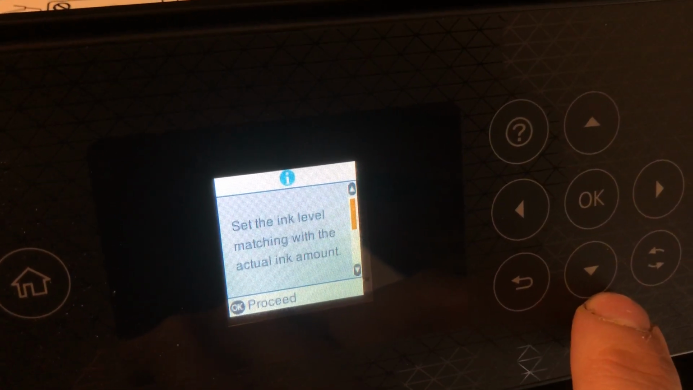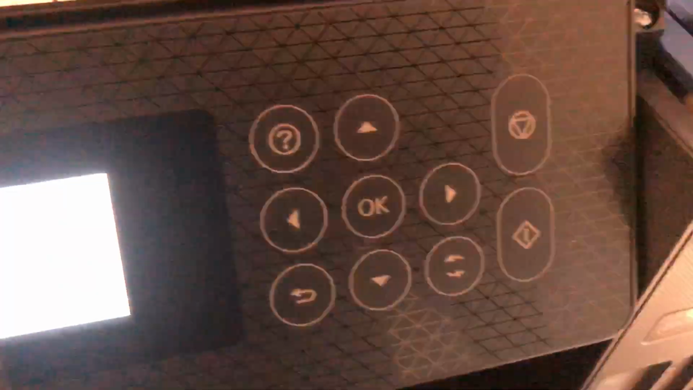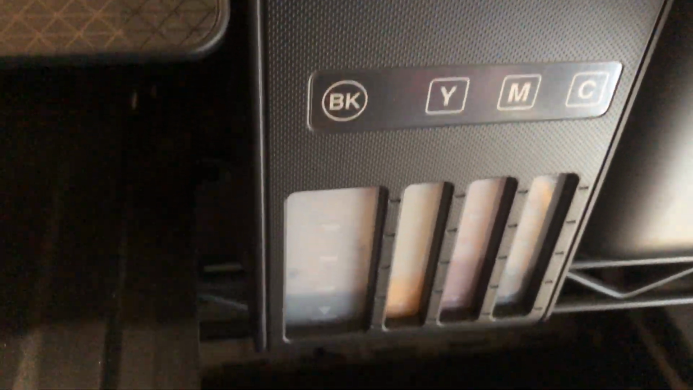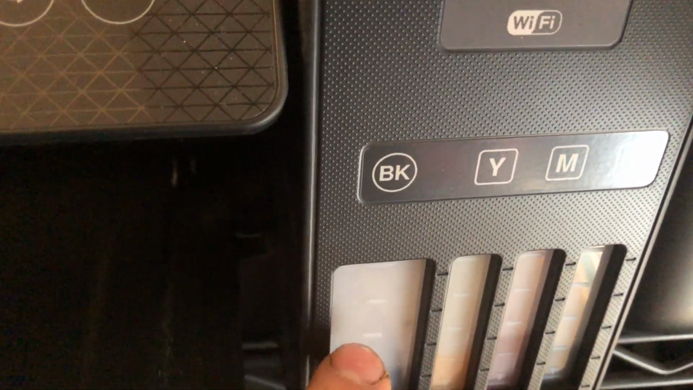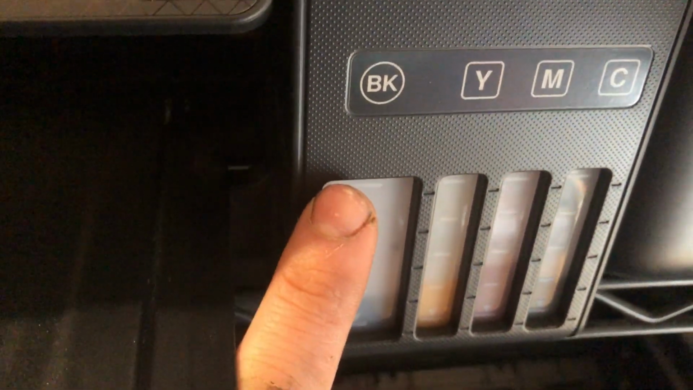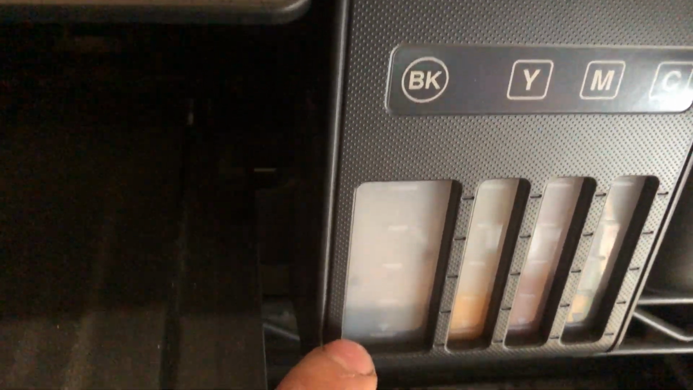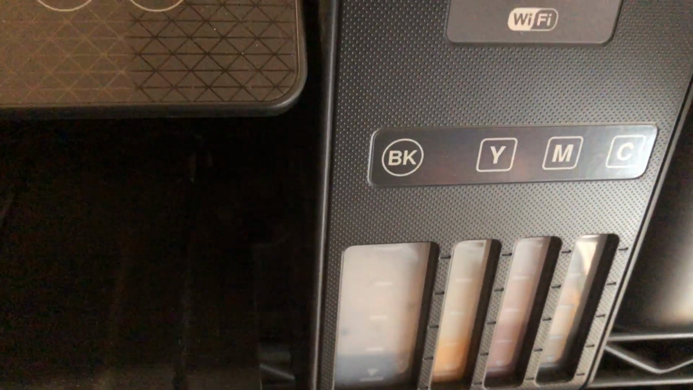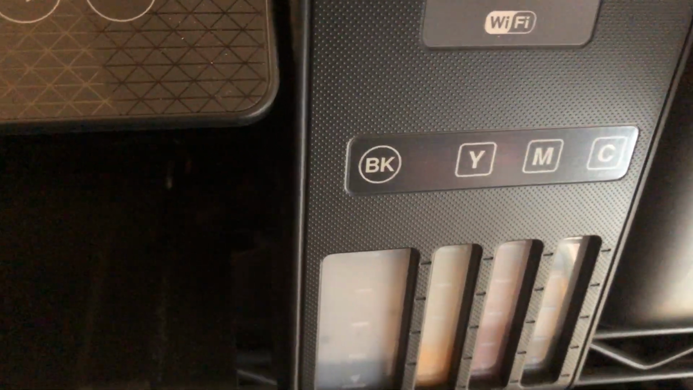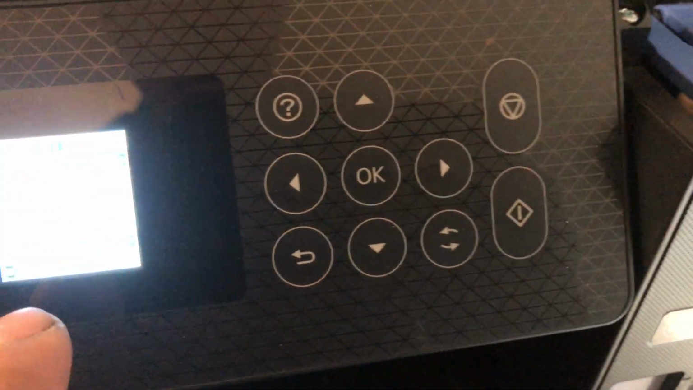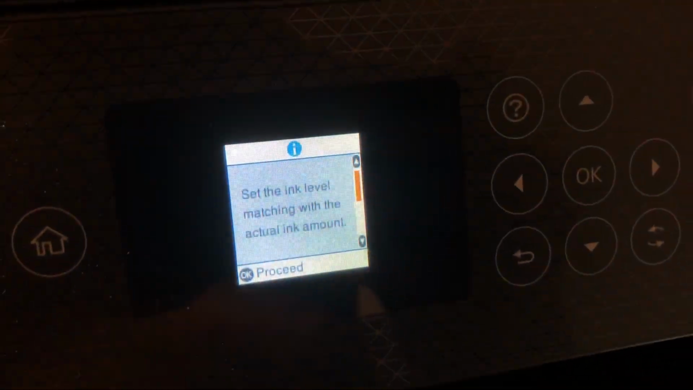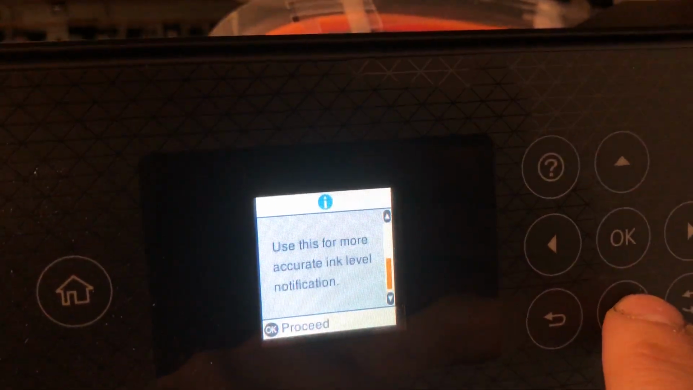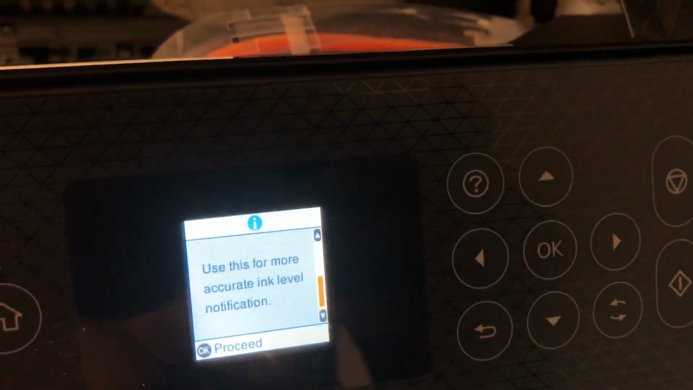So set the ink level matching with the actual ink amount. So what that means is, you don't have to fill these all the way up. You can say fill it to the first notch, the second, the third, or the fourth, whatever you want to do, however much ink you've got, etc. You can then set it on here, so the printer knows how much it's got. So basically, it will tell you you're running low on ink for notifications.